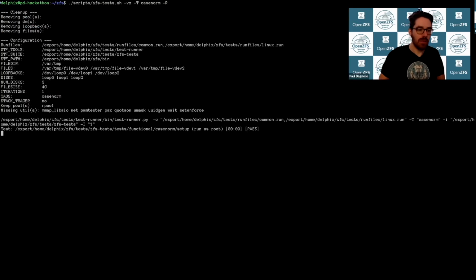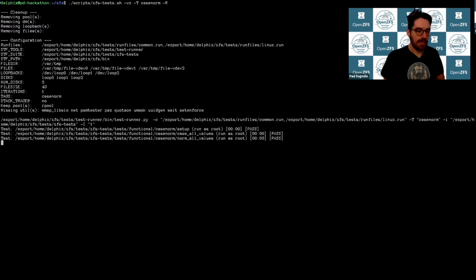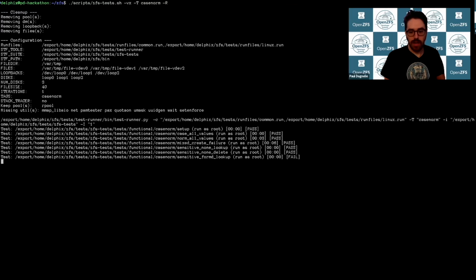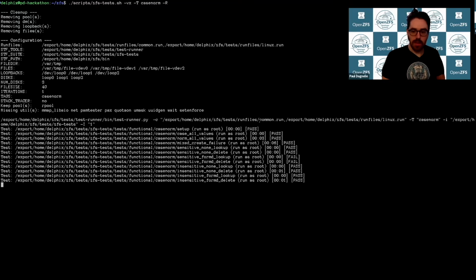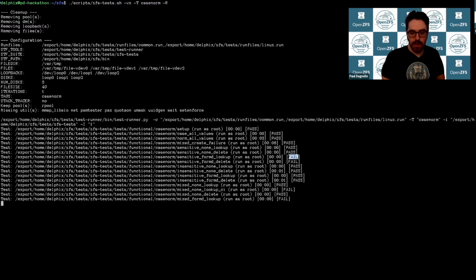I've added a new flag to the ZFS tests script, the -R flag, which stands for rerun. What I'm doing here is running a single test suite, the case normalization suite, which has a few known failures in it. And so you can see we have a couple of tests coming up that have failed.